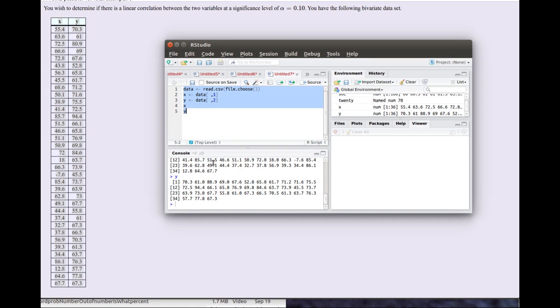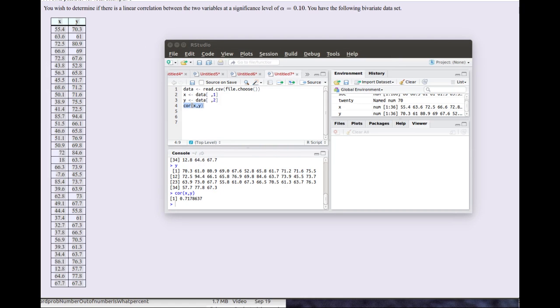And if you think about it, although we had to learn some new skills, we had to learn this function, the read comma separated variable file, and we need to find this file, choose. We had to copy the data into a spreadsheet and save it as a comma separated variable file. But that's a lot quicker than having to type all of these in. So highlighting the core of XY and running it, that tells us what the correlation coefficient is.